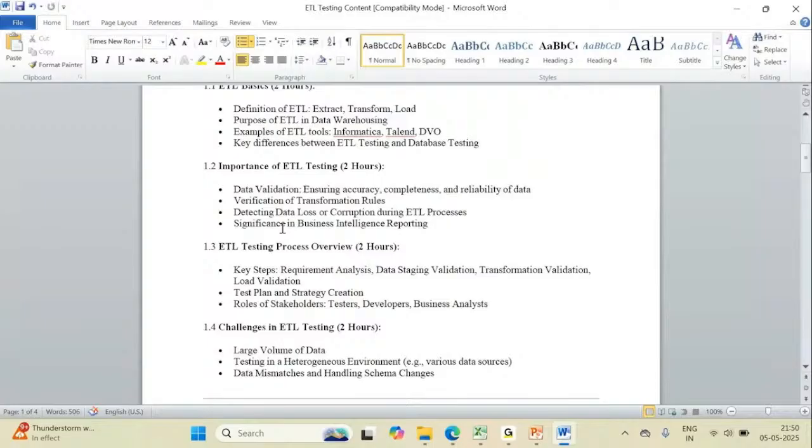And the significance of BI reporting. This itself is a big topic, like how ETL is contributing to business intelligence reporting. A full-length class will be conducted on this.